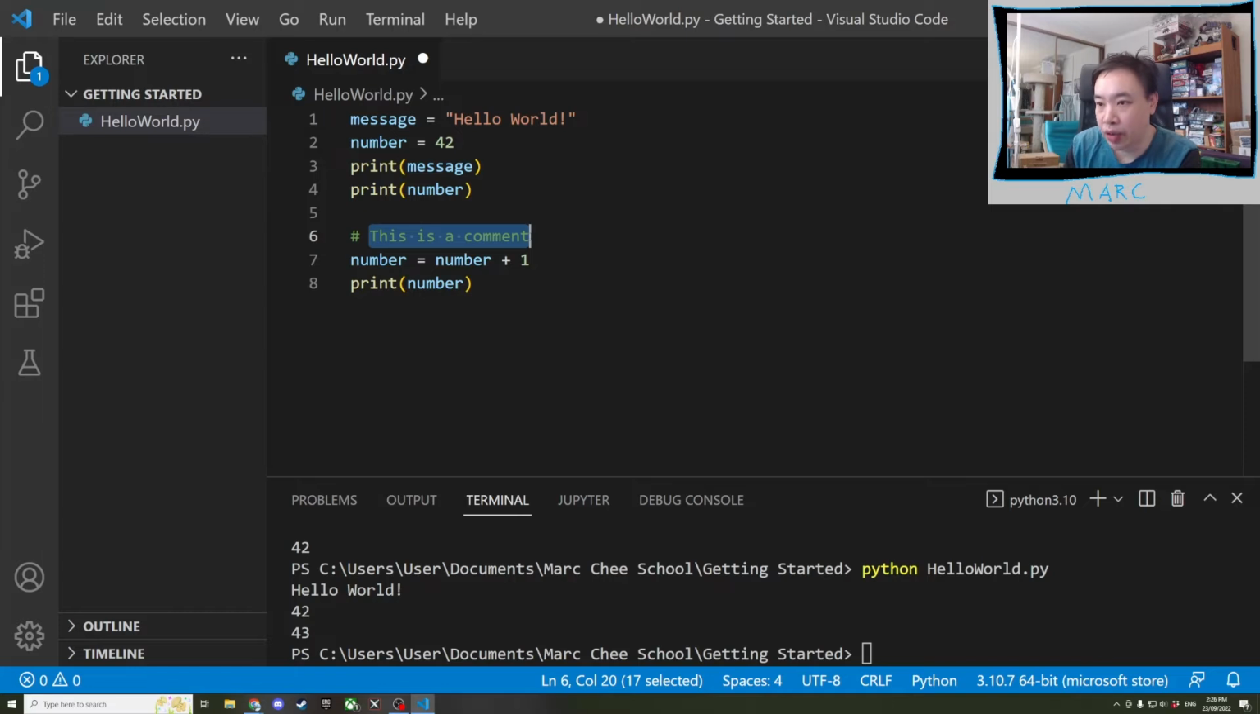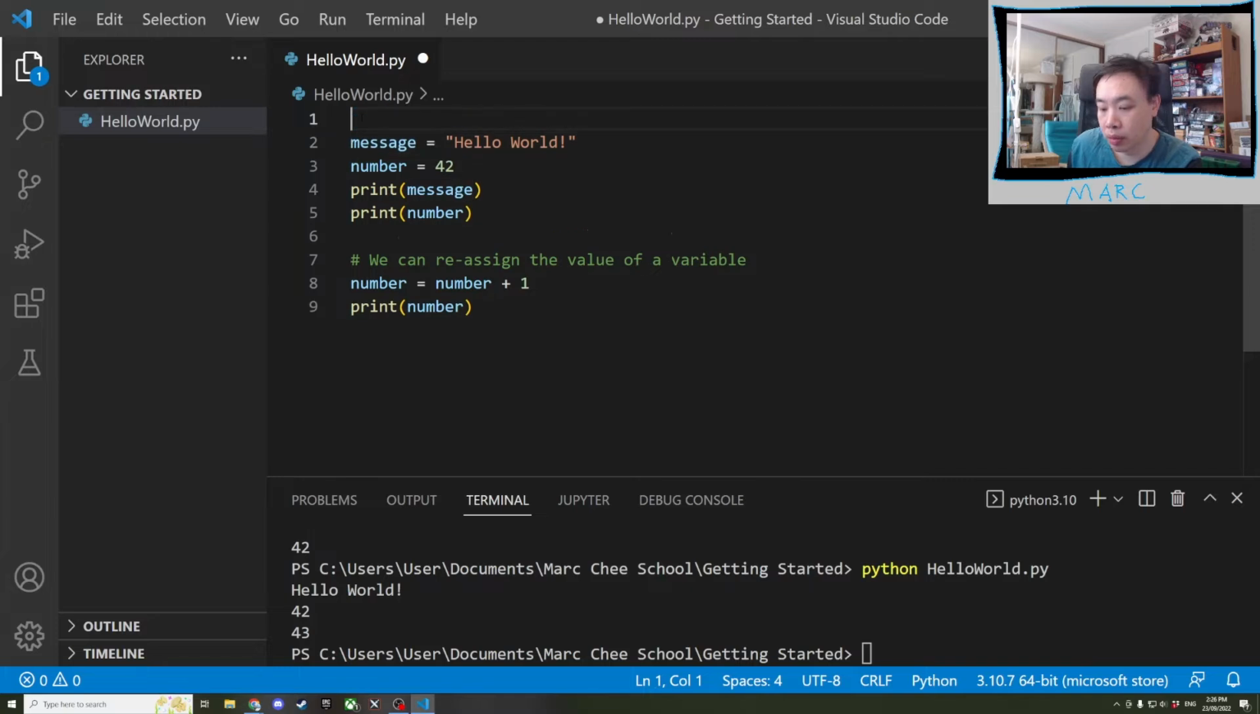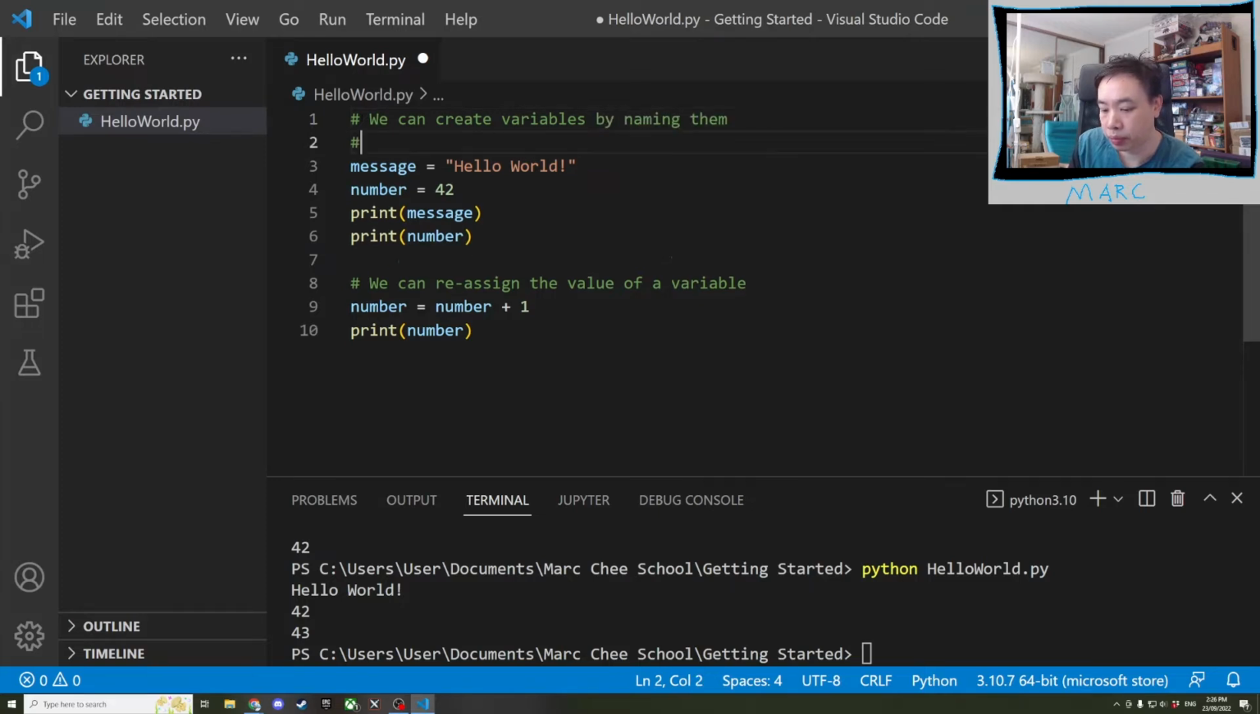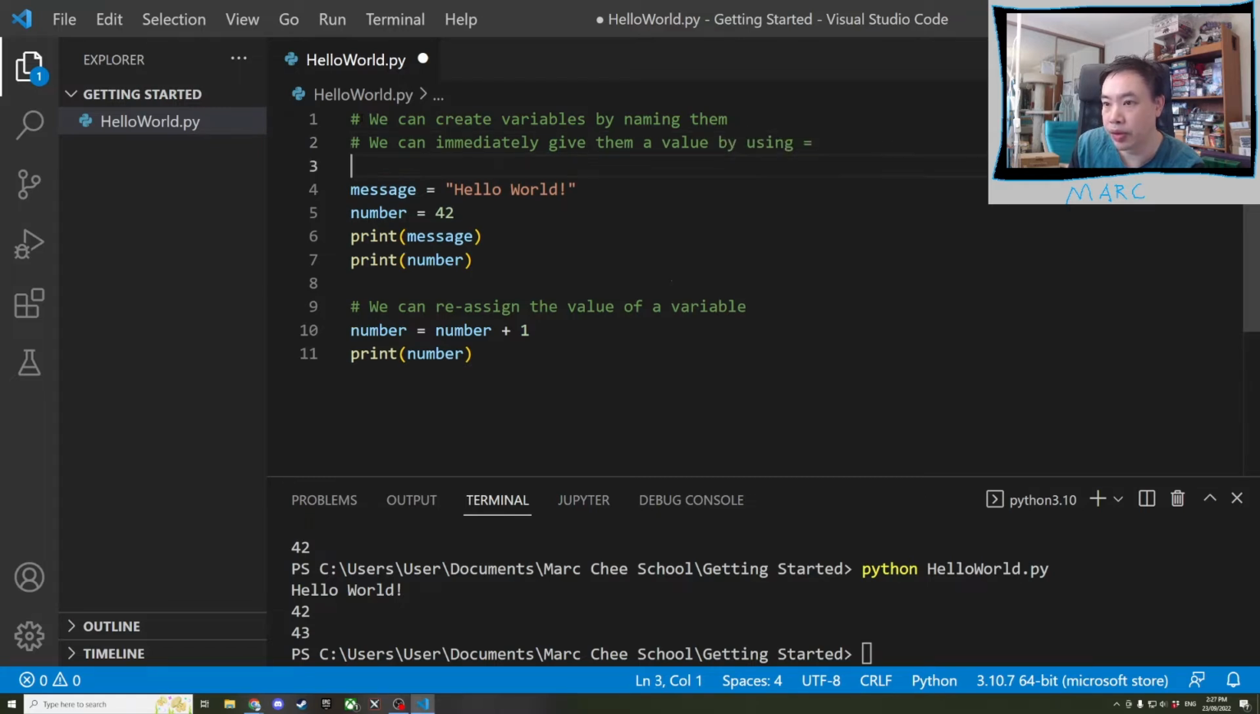So what I might write here is we can reassign the value of a variable. And I might write here, we can create variables by naming them. We can immediately give them a value by using equals. We call this assigning the value.